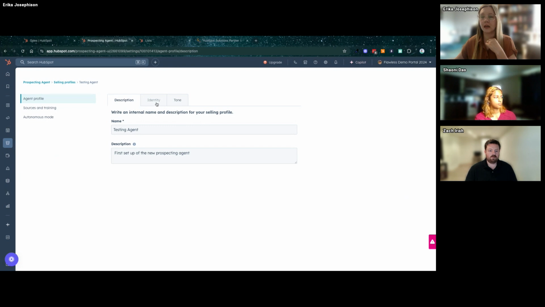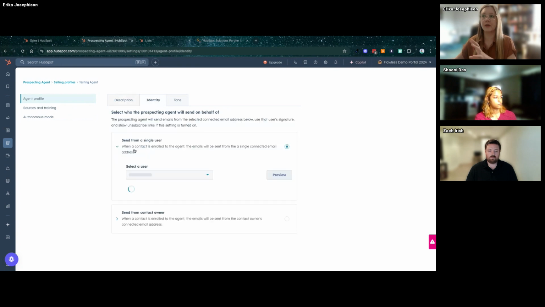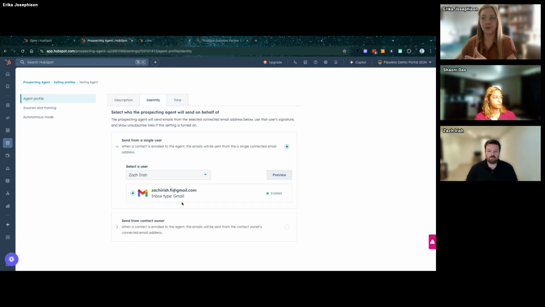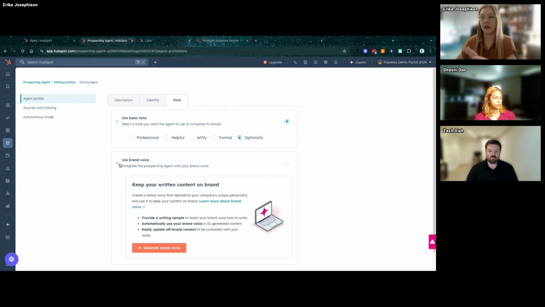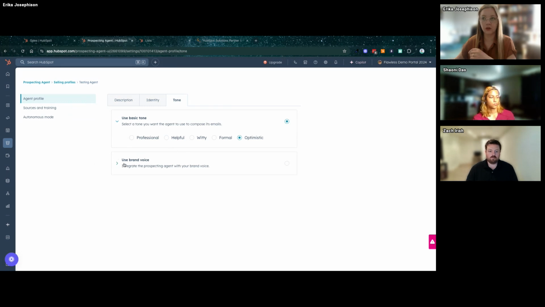And so I will show this one. This is an example of a selling profile. For each selling profile, this is all going to be different. So it has its own identity, which is to send from a user. So we have it sending from Zach, or a contact owner. And then, of course, the tone. Do you want it to be professional, helpful, witty, formal, optimistic, and then brand voice. So you can set up your voice. You can train this agent on your brand voice using your actual content, and it will then send with your brand voice. So you use writing samples, and it'll learn your voice over time.